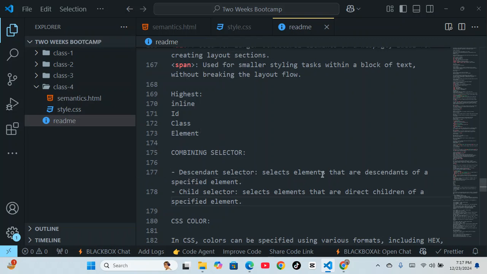It says it selects elements that are descendants of a specified element, while child selector selects elements that are direct children of a specified element. Please take note. Descendant selector selects elements that are descendants of a specified element, while child selector selects elements that are direct children of a specified element.